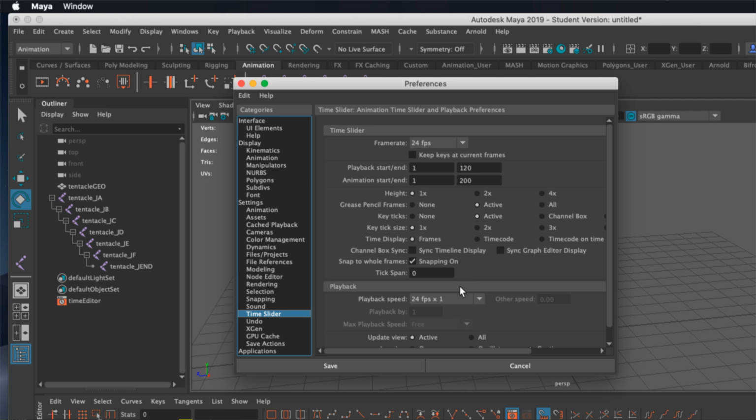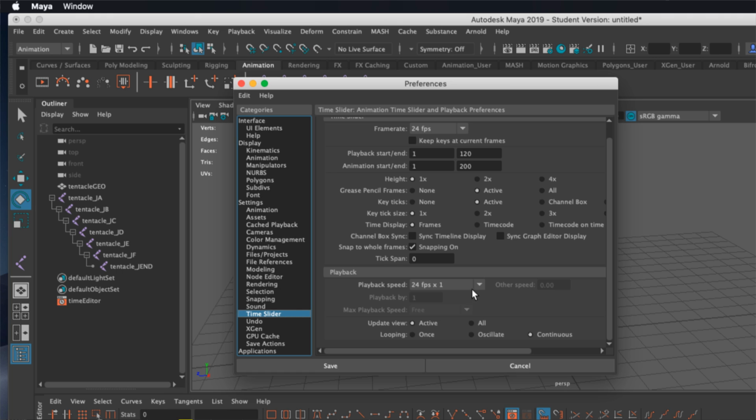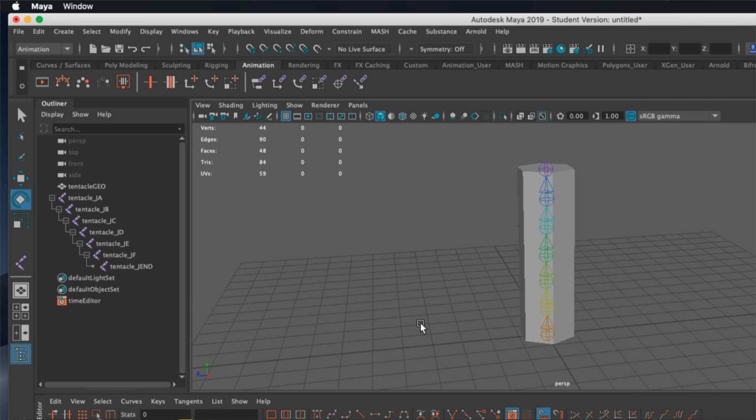Currently for me the playback is showing 24 FPS x1, which is correct. If you have any other options here, for example play every frame, your animation won't be showing correctly. So please select 24 FPS x1, then save.